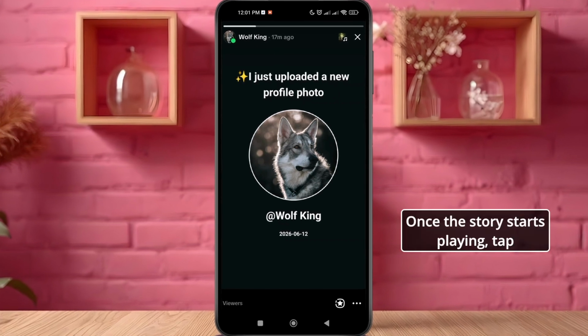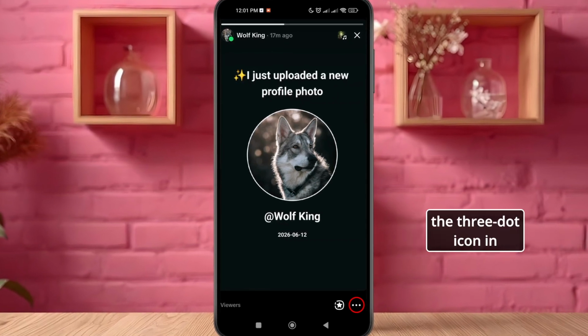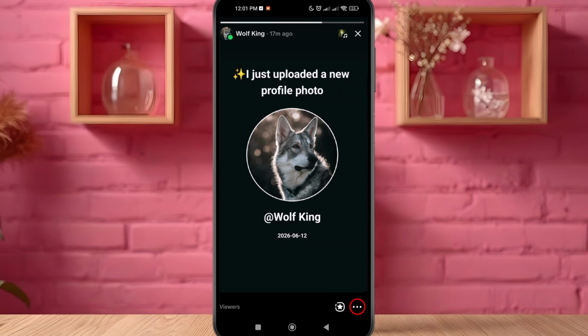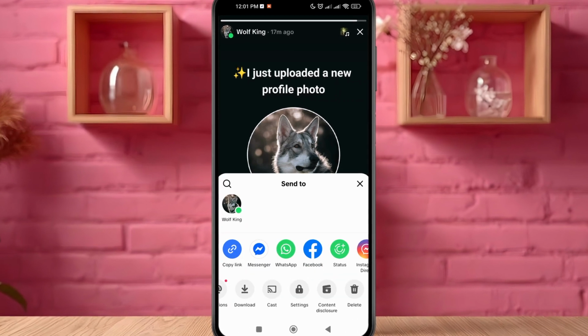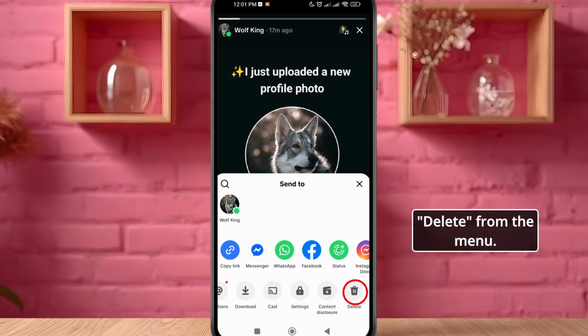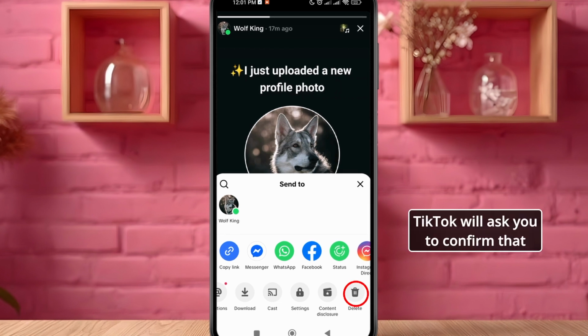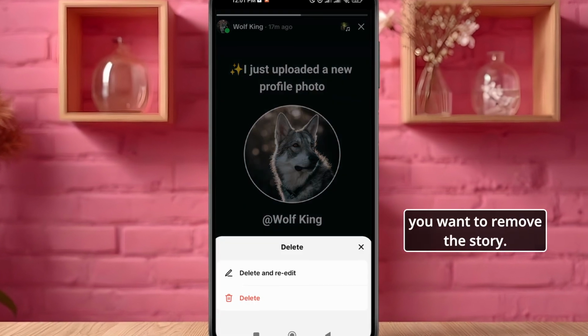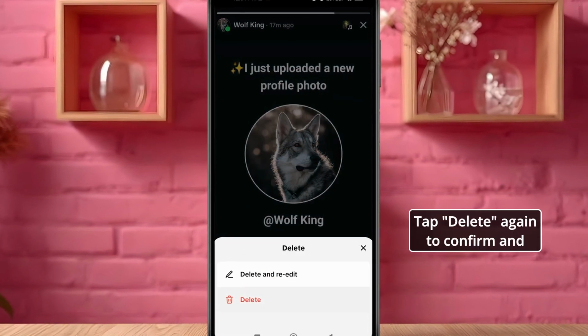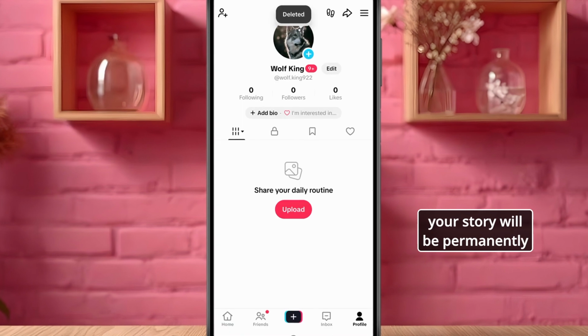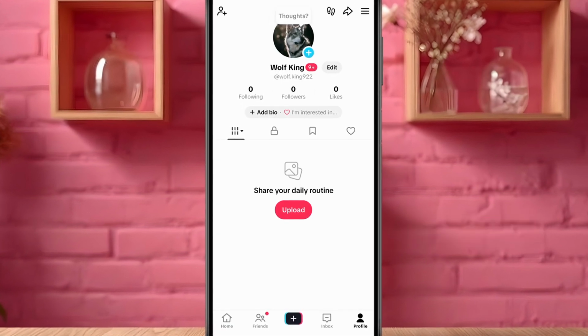Once the story starts playing, tap the three-dot icon in the bottom right corner. Next, select Delete from the menu. TikTok will ask you to confirm that you want to remove the story. Tap Delete again to confirm, and your story will be permanently removed from your TikTok account.